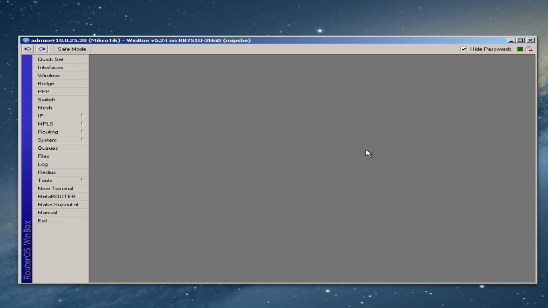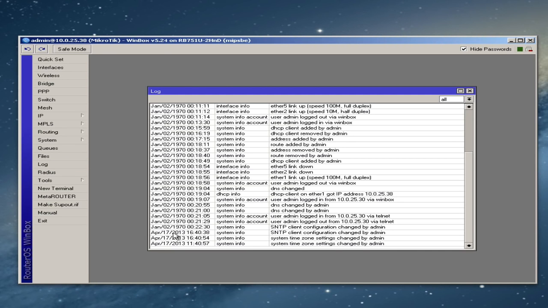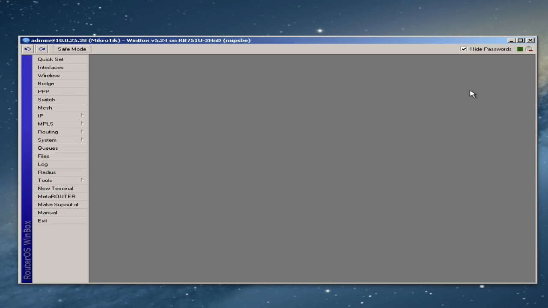Now, using SNTP is a pretty simple step. It's not resource intensive, and it ensures that values in your log actually make sense to you. So now when we click the log button and we see entries appear in our log, instead of having a January 2nd, 1970 date, they have today's date as well as the time of day that the log entry was made. So for troubleshooting purposes and security, it's just a much better option.